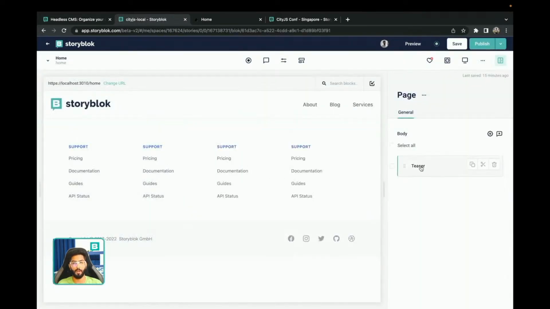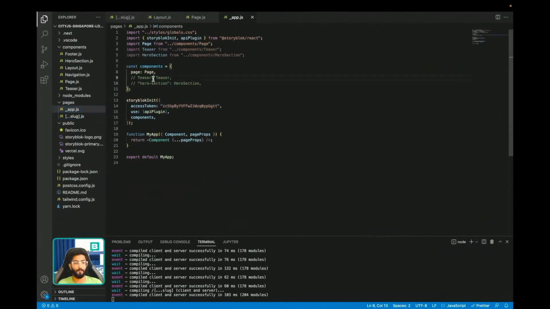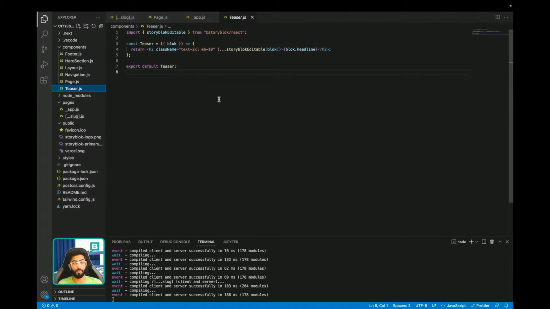If I add the teaser, you'll see that nothing is happening right now in the real editing view which we saw. This is because we'll need to uncomment it. We'll need to register the component, and I've already created the component, but I'll need to uncomment that. As soon as I uncomment it, it should render inside the visual editor. Also, just to show you how the code looks, as I was mentioning, this is one of the easiest components to look at, because it is just a one-line template that renders an h2 with the headline which we're going to get.